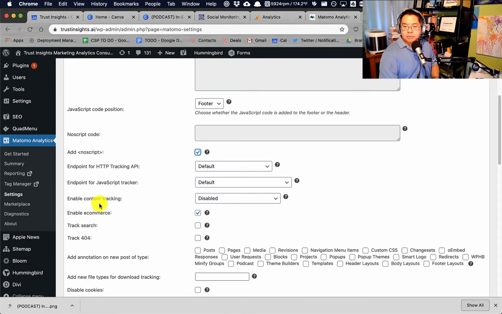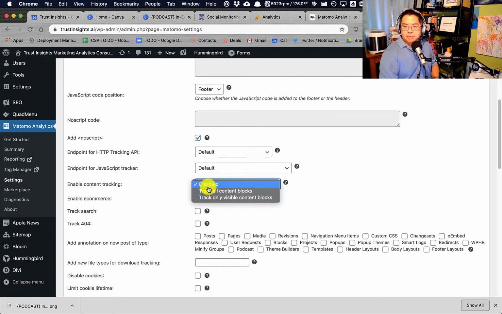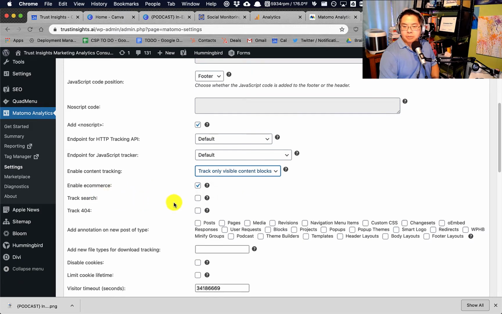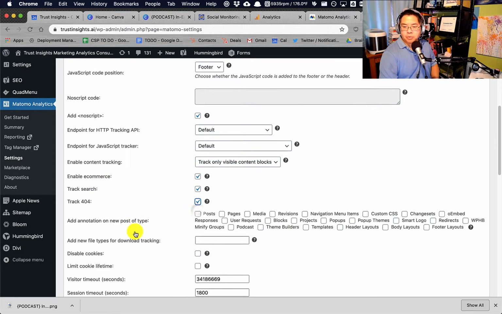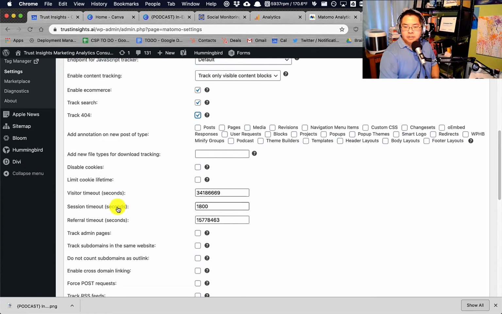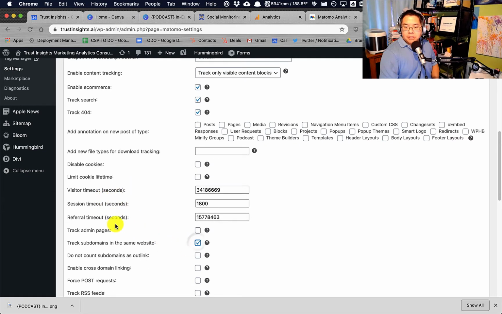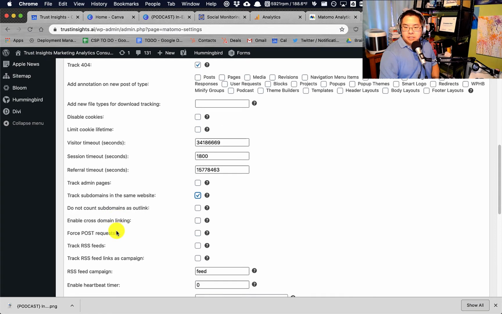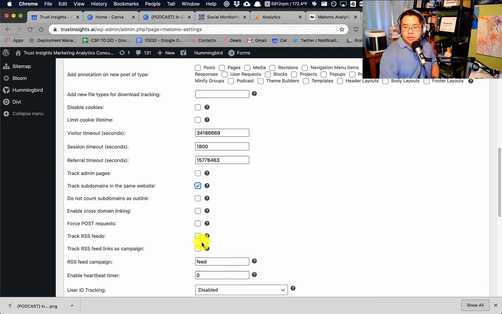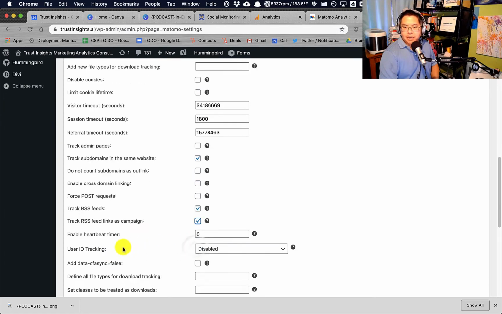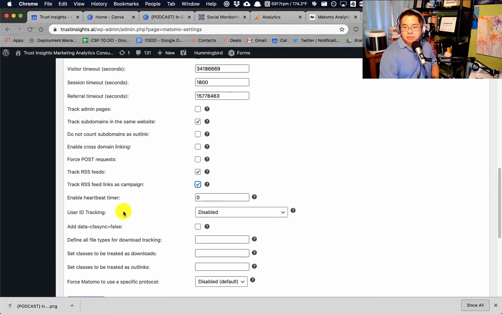Let's see, endpoint for JavaScript tracker, don't need that. Enable content tracking, tracking visible content blocks. E-commerce is turned on, track search, track 404. Don't disable cookies, that would be silly. Let's see, track subdomains in the same website. If you have that, you should do that. Cross-domain, only if you need it. Let's see, track RSS feeds and track them as a campaign. We want that. Don't need a heartbeat timer.